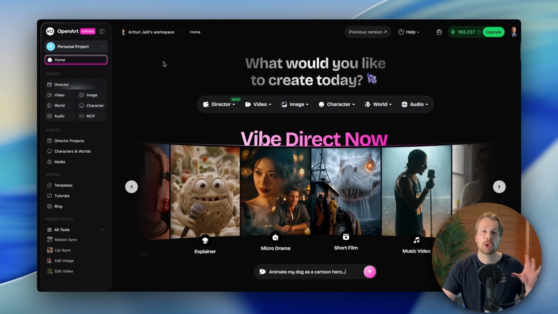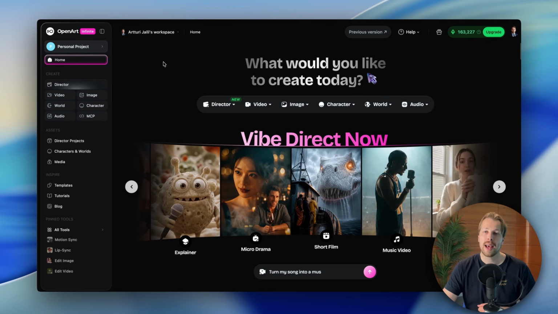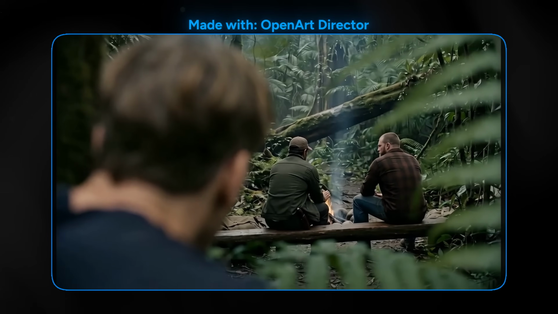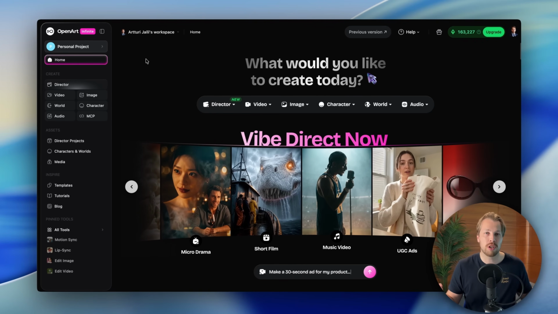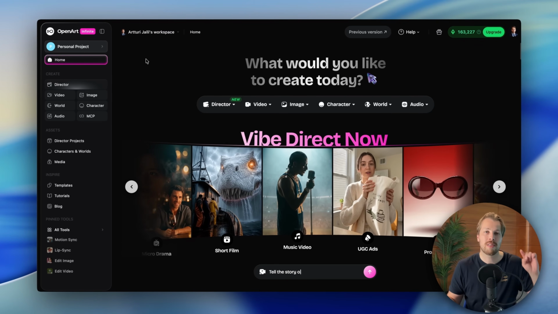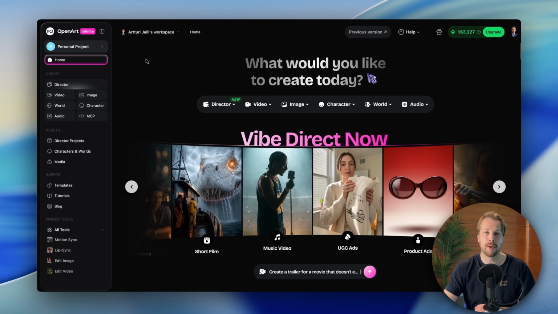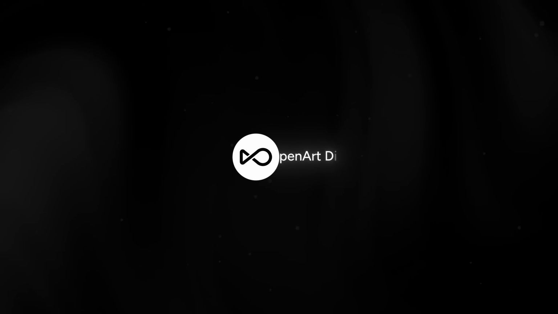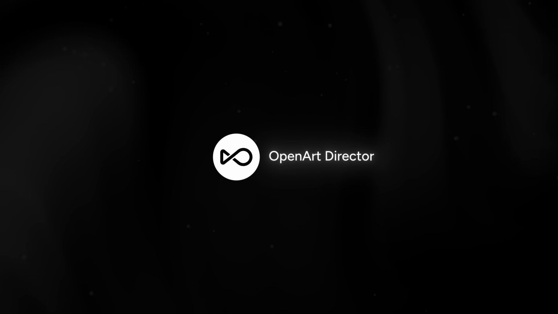So in this video, I will show you exactly how to start making epic looking AI movies and films with just simple text input. So no longer do you need to master all prompting techniques, image generators. You can just let one tool take care of all of that as it's supposed to. And this tool is called the OpenArt Director feature.